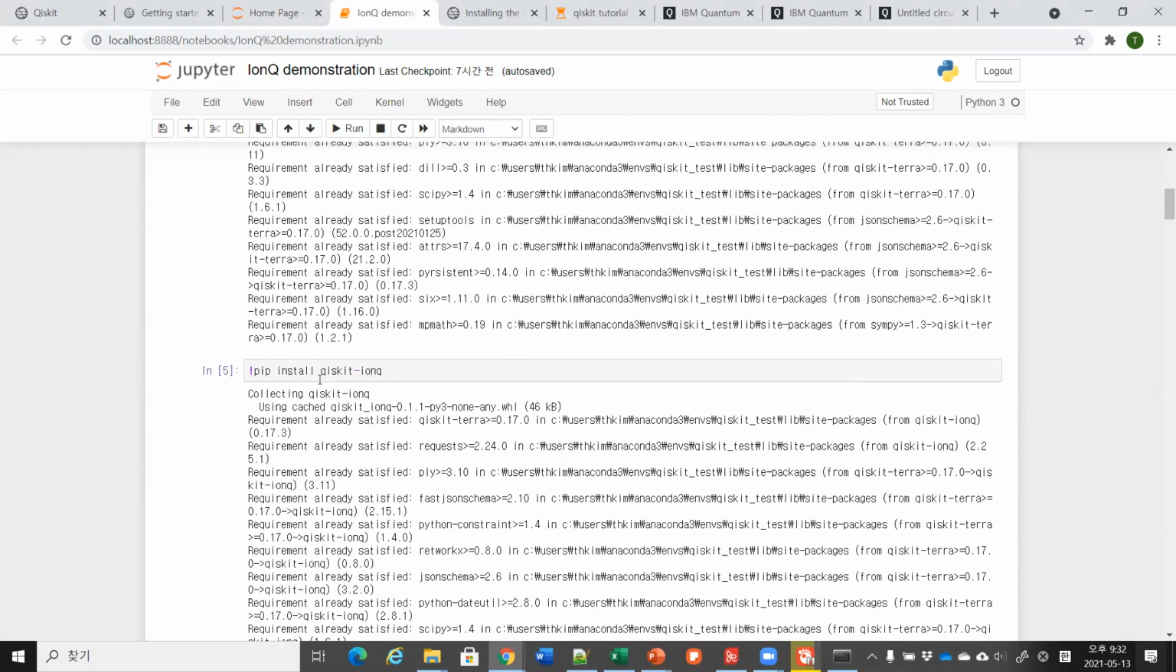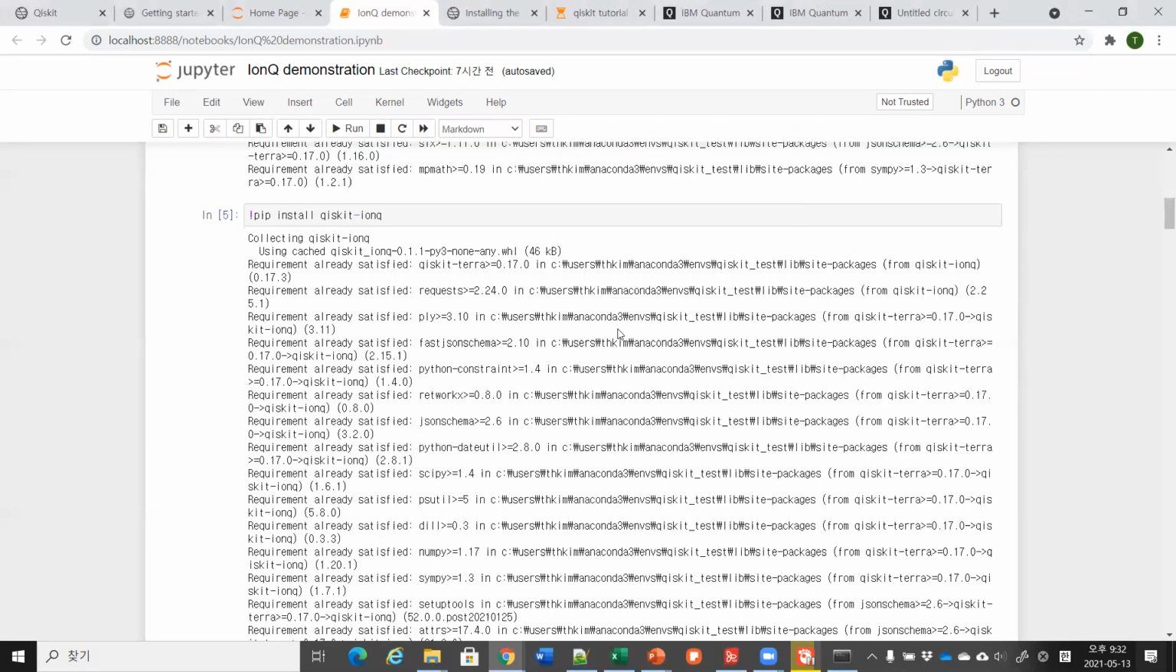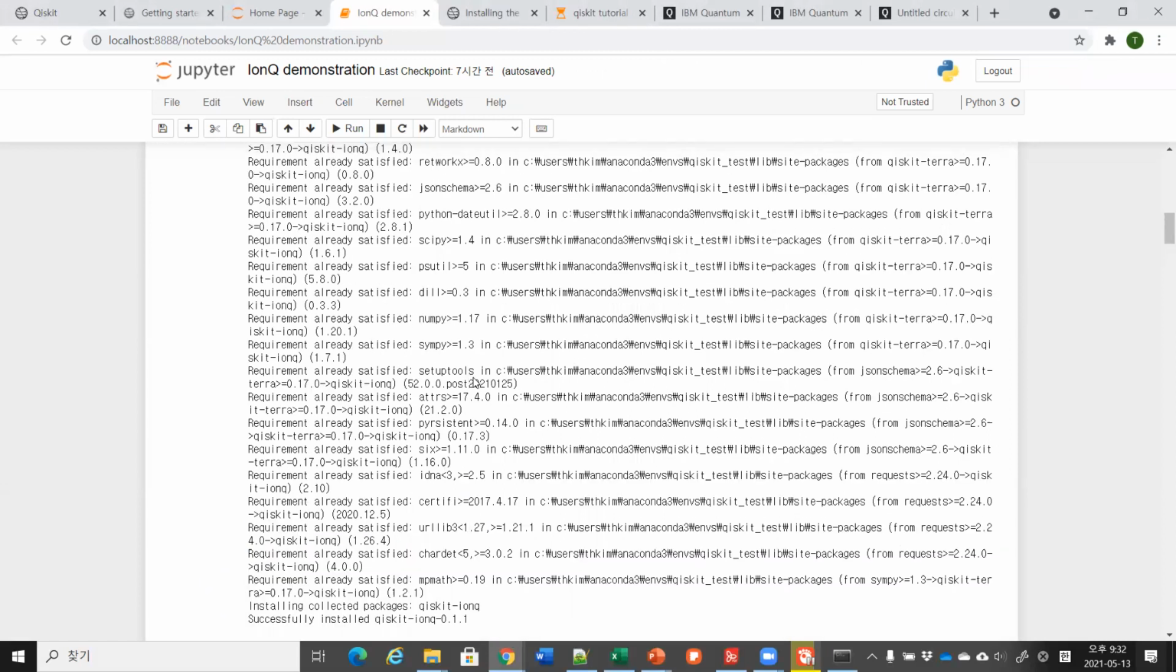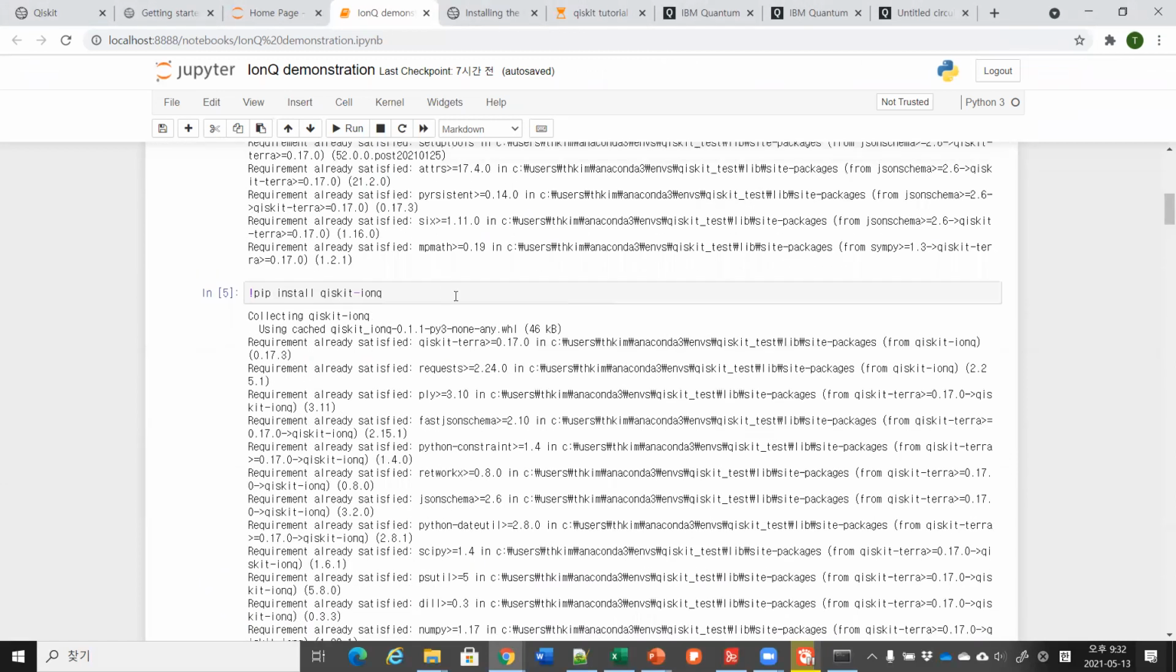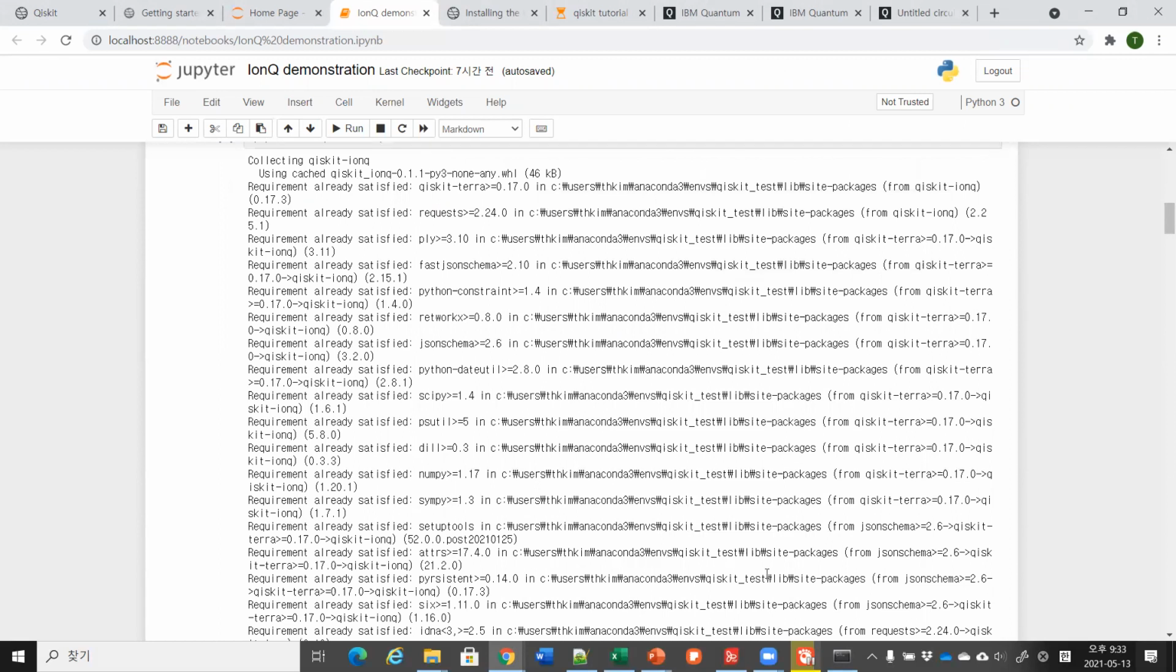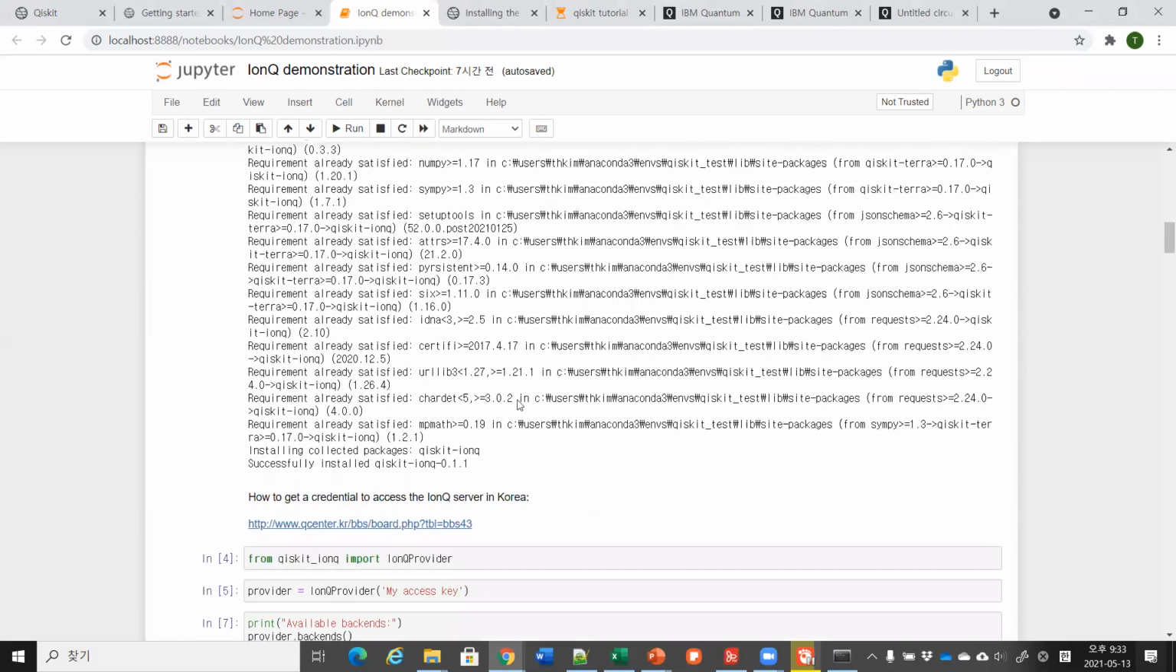Another thing you have to do is actually install the qiskit IonQ package. And I assume that if you just do it once, then you don't have to do it again. But I'm including this part so that you can actually see this case. And if you want to use the IonQ server in Korea, IonQ is not a public service yet. And I shouldn't say yet, because they actually have no plan to make their machine available to the general public for free.